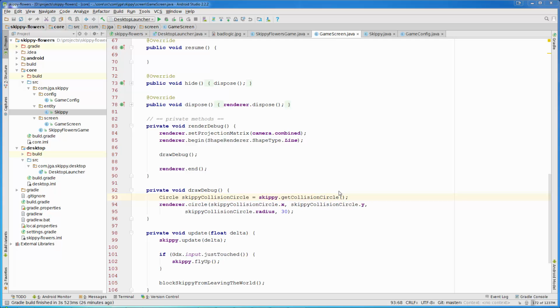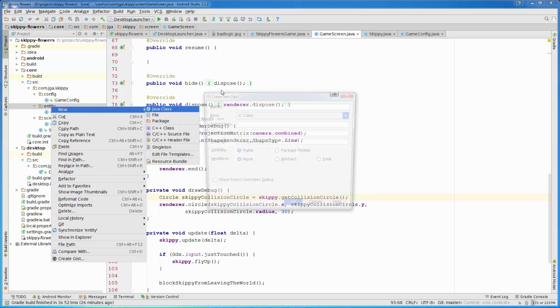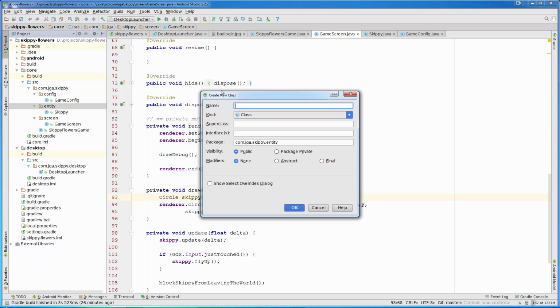In this video we are going to add our obstacles, or flowers, so the player needs to avoid those obstacles. Let's get started. First we are going to create a class that will represent our flower. So just create a new Java class in package entity and call it Flower.